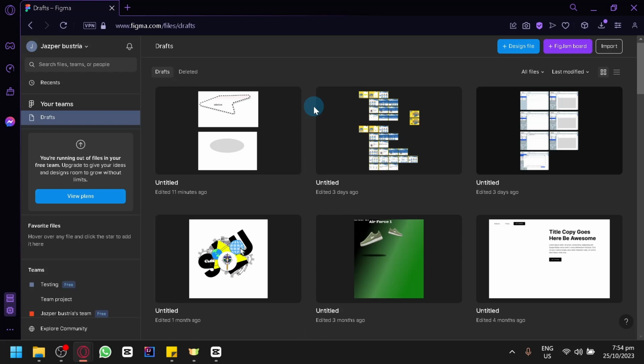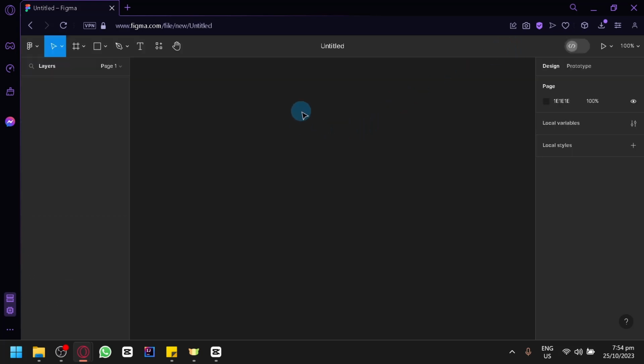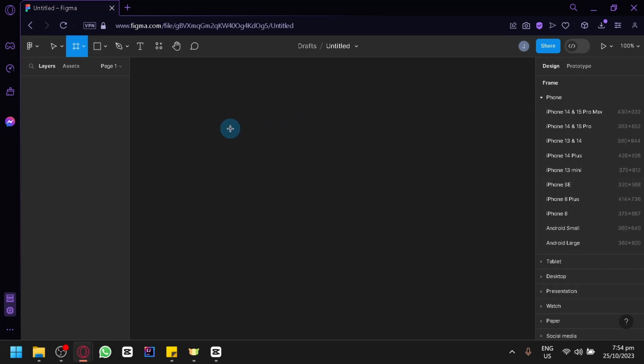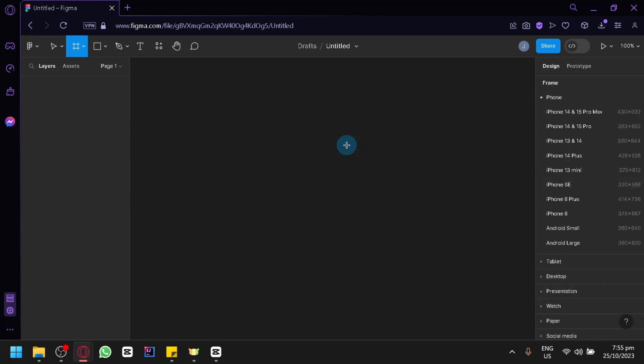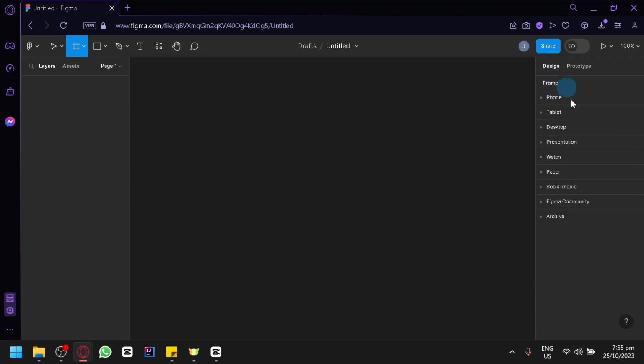So let's get started. Simply click on design file over here on the top right, and you will be redirected to another page over here, and this is where we will begin. To get started, simply press on F. Now clicking on F will allow you to draw a frame just like this, or select from many options over here on the right side.